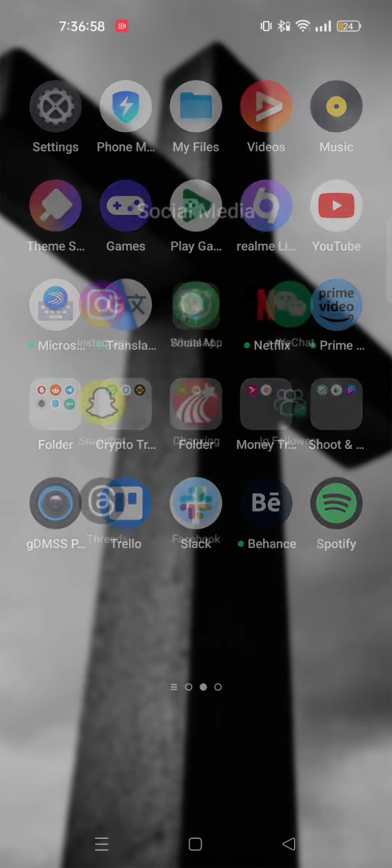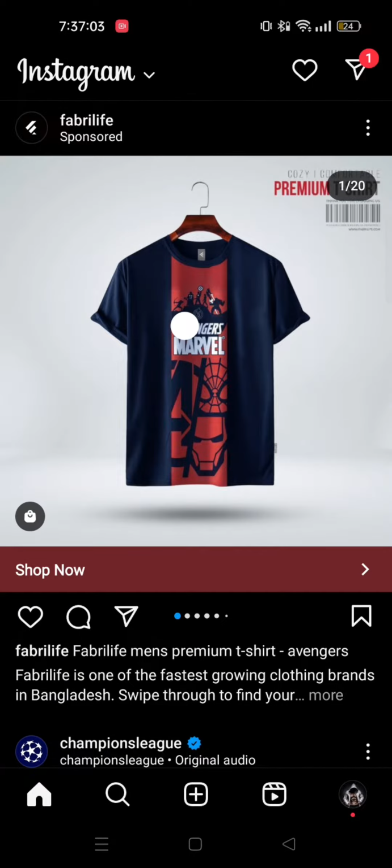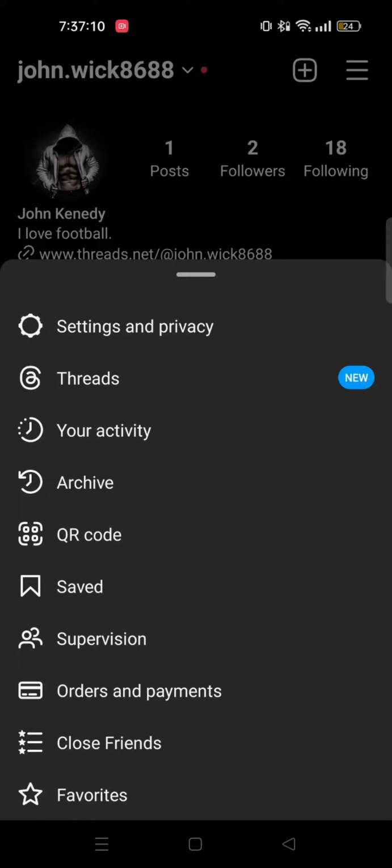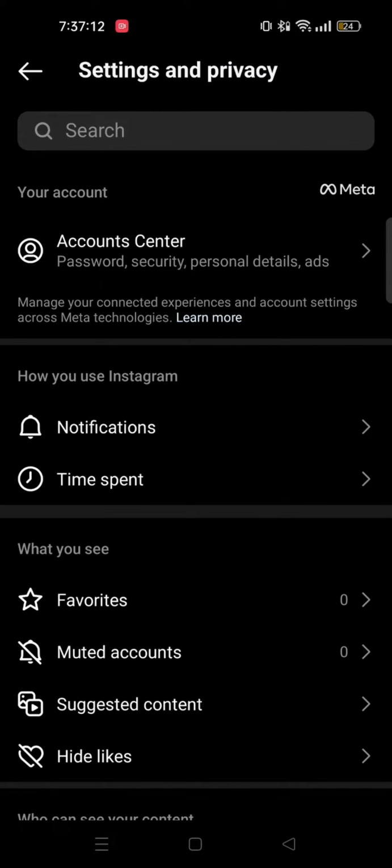First, open your Instagram app. Once you're here, you need to go to Profile on the bottom right corner. From here, go to Menu on the top right corner. After that, tap on Settings and Privacy.